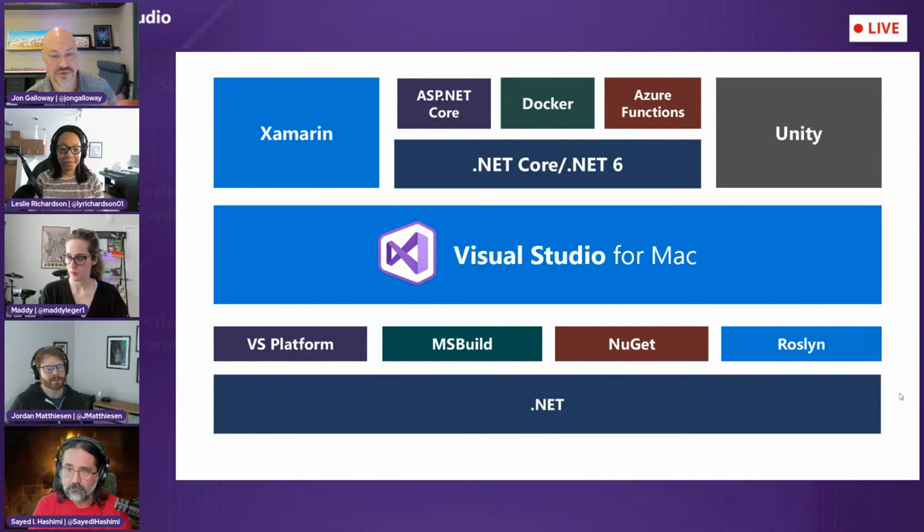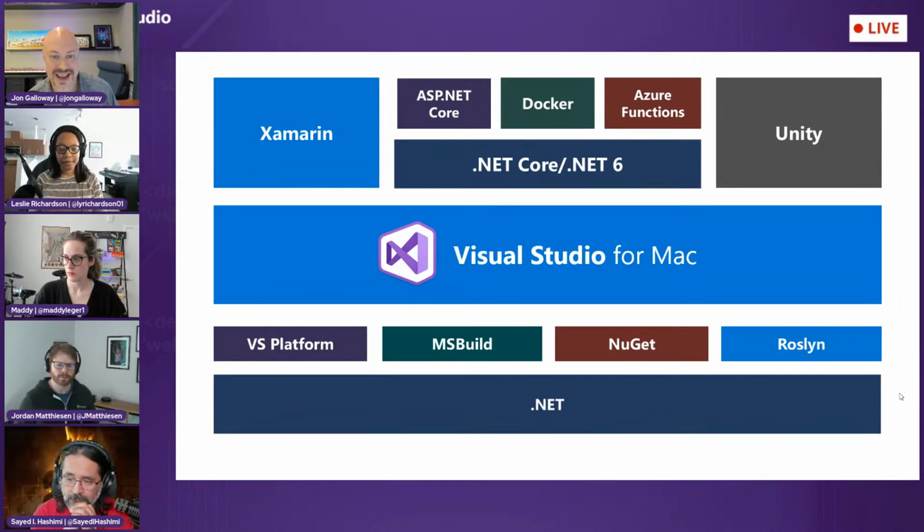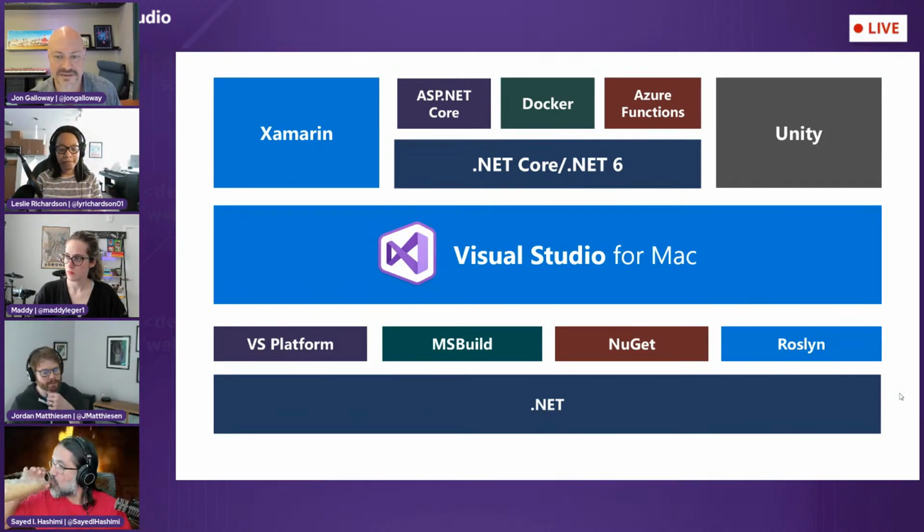Yeah. And then, just one other thing on this is that we share all the stuff, right? So it's all built on .NET. We use Roslyn, VS Platform, and all that. And then we support the common workloads. So the ones that we're going to be focusing on today, we've got Xamarin, Unity, and then ASP.NET Core and Cloud Dev.